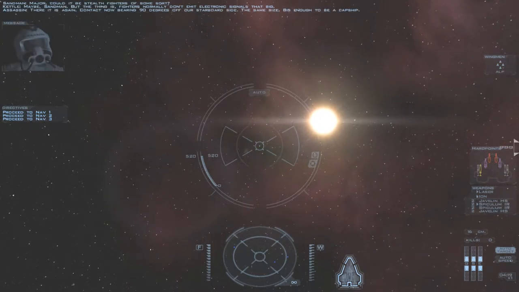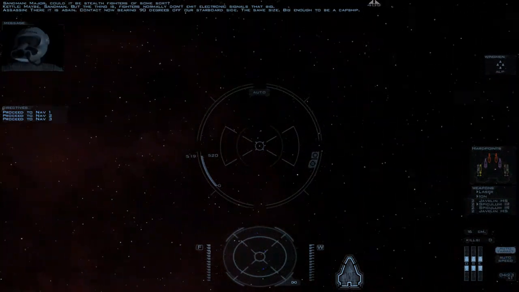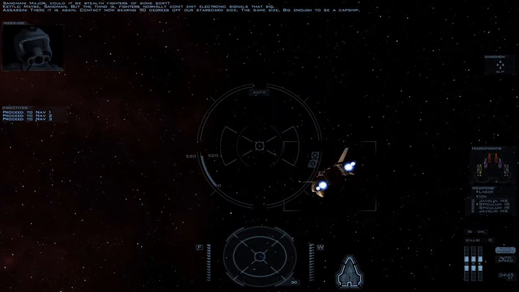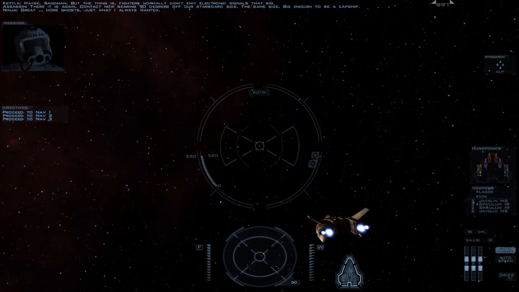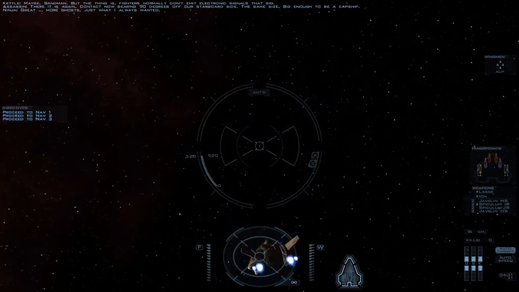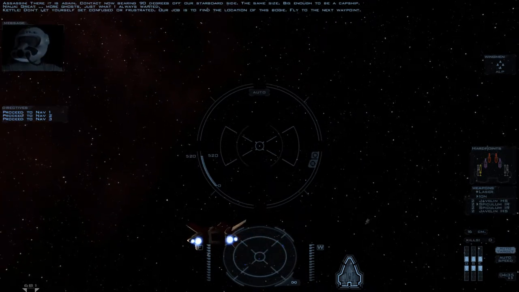There it is again. Contact now bearing 90 degrees off our starboard side. The same size, big enough to be a capital ship. Great. More ghosts. Just what I always wanted. Don't let yourself get confused or frustrated. Our job is to find the location of this bogey. Fly to the next waypoint.